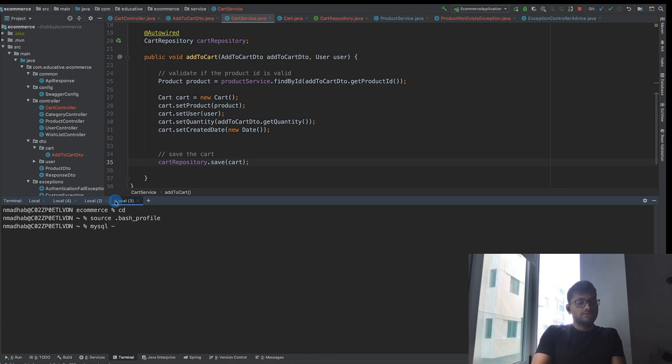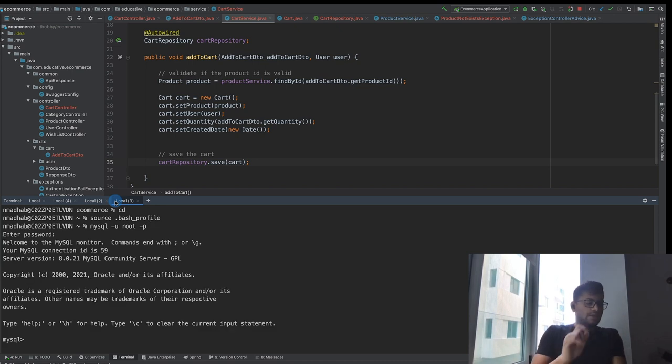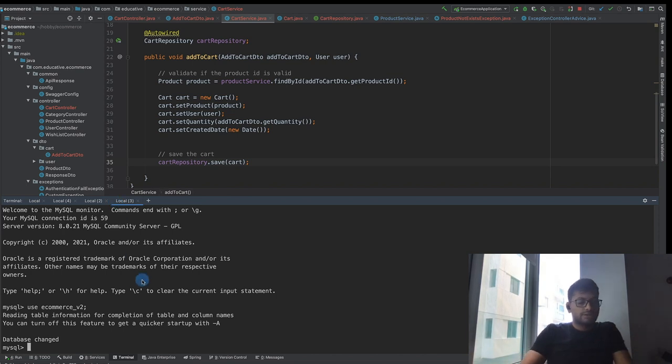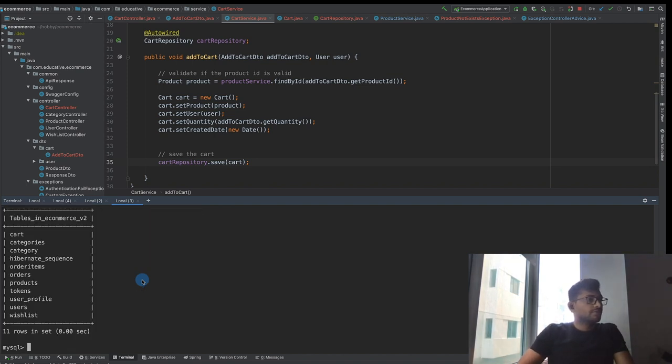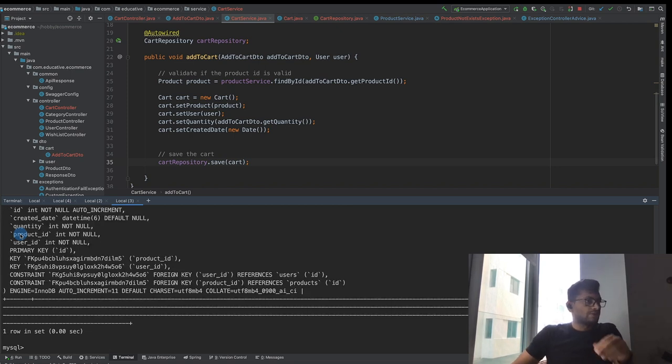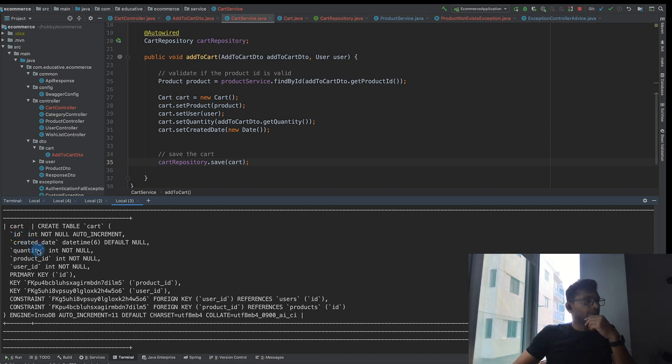Open the MySQL. I just pass root and root and now use e-commerce V2. All right, now show tables. So you see we have a cart table here. Now show create table cart. As you can see, we have ID, created date, quantity, product ID, and user ID.